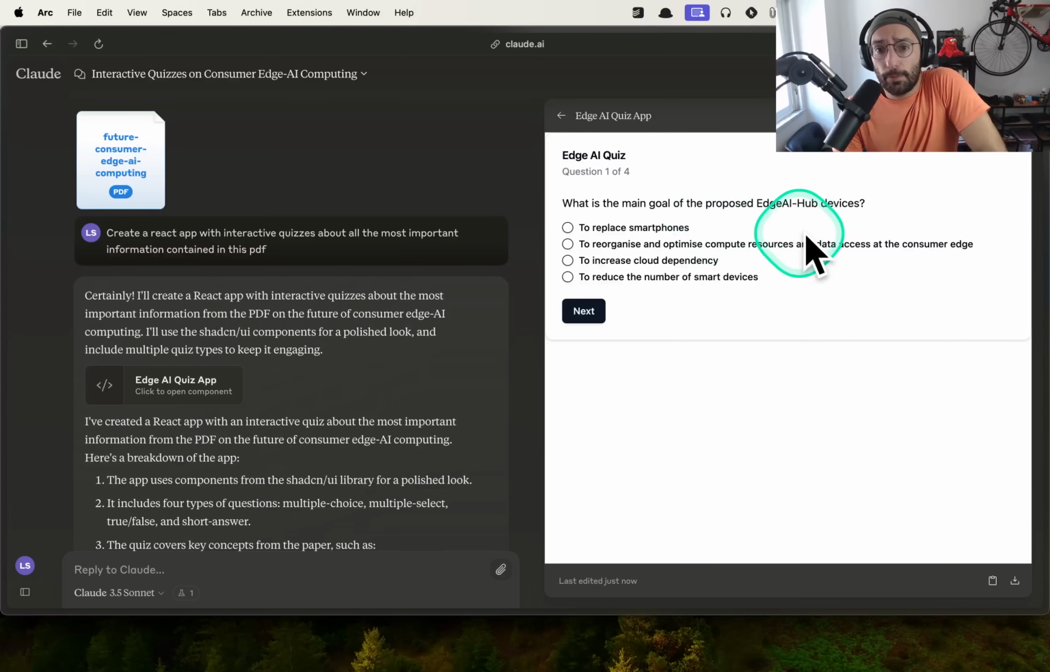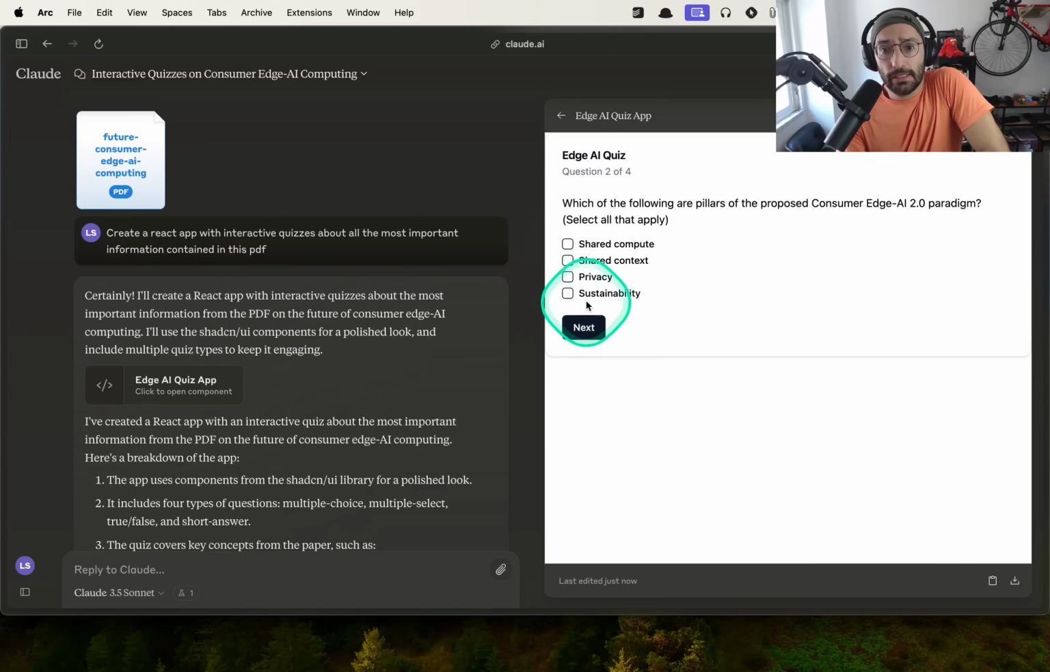So what's the main goal of the proposed AGI? I have no idea because I haven't read the paper yet, but let's see: replace smartphones. And then next, which of the following are pillars of the proposed paradigm? Shared compute.